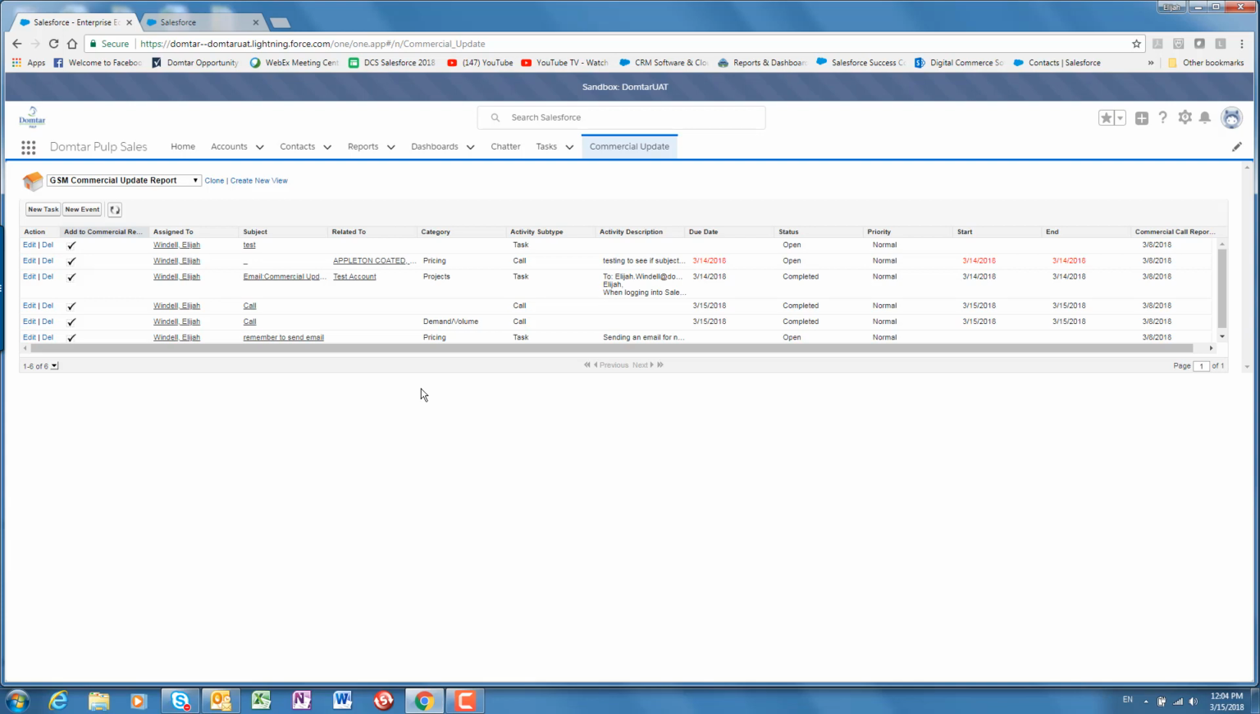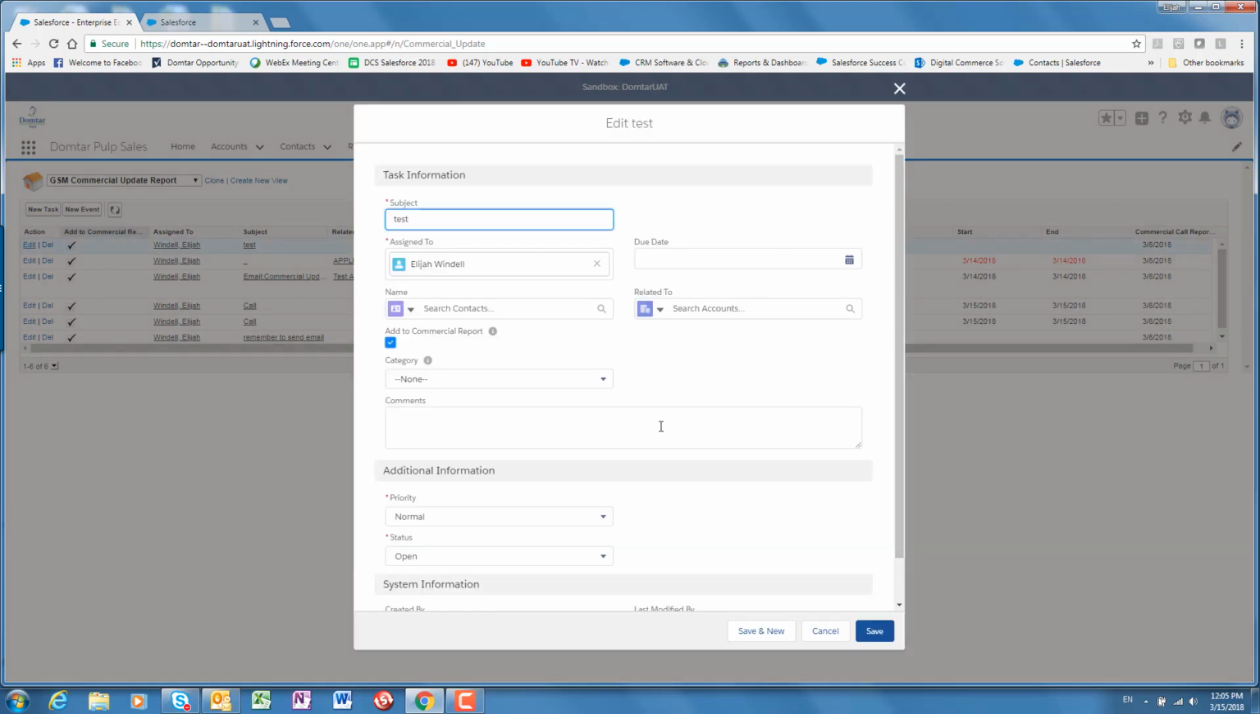So a couple of things. Over here we have edit and delete. And if you want to change things on your report, you can do that. You can just come over here and click edit. It will pull up that particular activity and you're able to edit it however you need to.